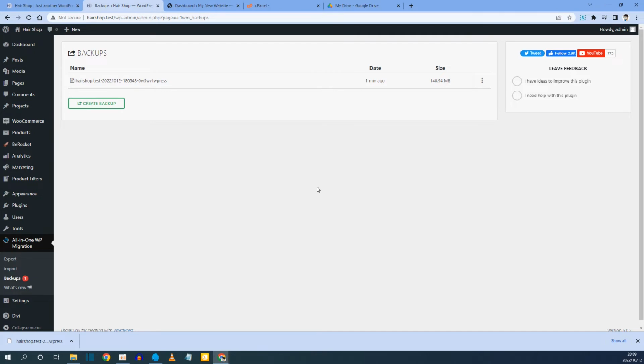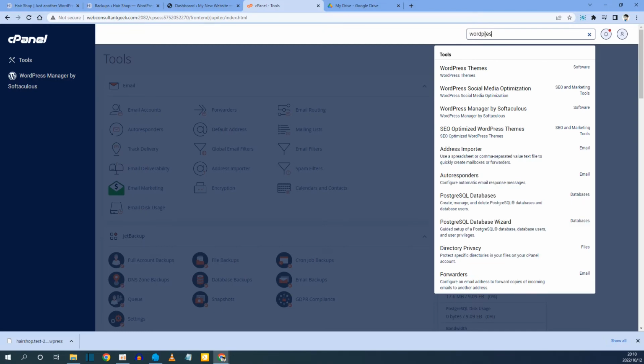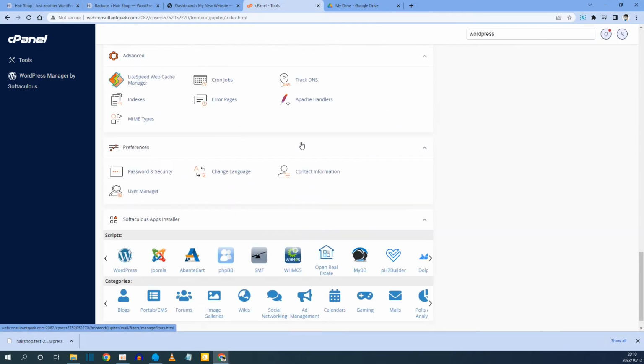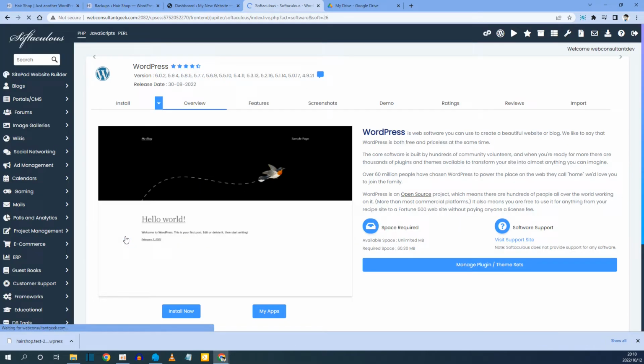So I'm going to show you a way around this, and it's very easy, so don't think it's complicated at all. If your website has crashed, you will need to log into your cPanel account, and then you can use this search bar where it says search tools and search for WordPress. You'll see the option for WordPress Manager by Softaculous, or you can scroll down towards the bottom and there's Softaculous Apps Installer, and you'll see the WordPress option there, and you can click on that.